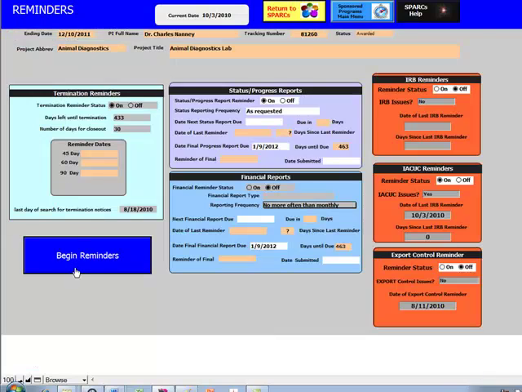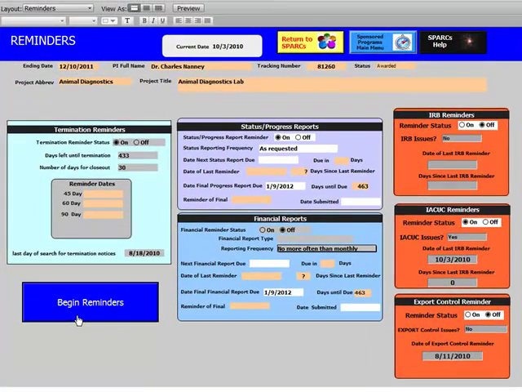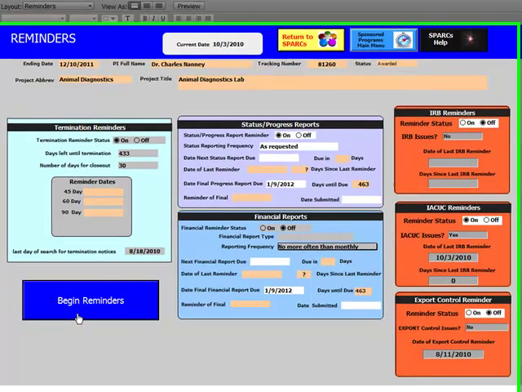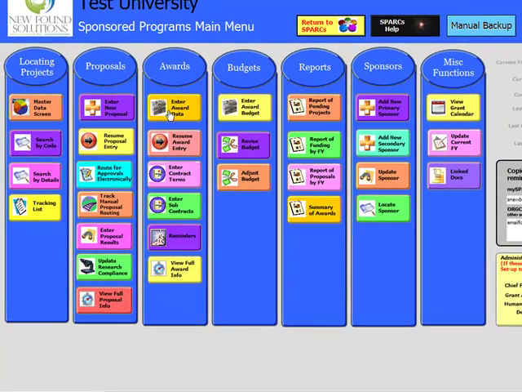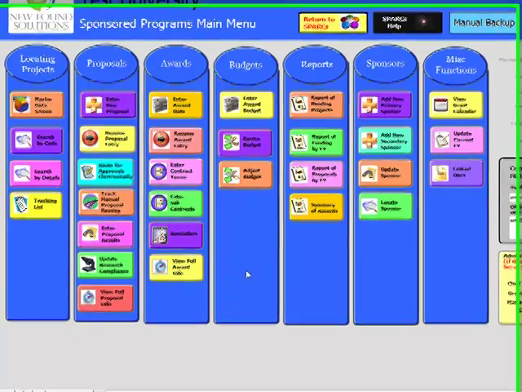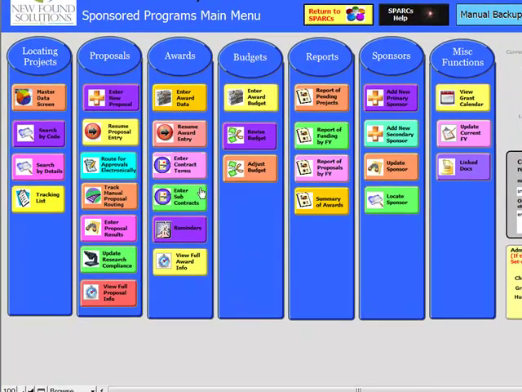And again they're taken to the reminder screen where they can make any changes in the reminders that are to be utilized on the program. Now we have completed the awards section, and I just want to show you a few items that are unique to Sparks.